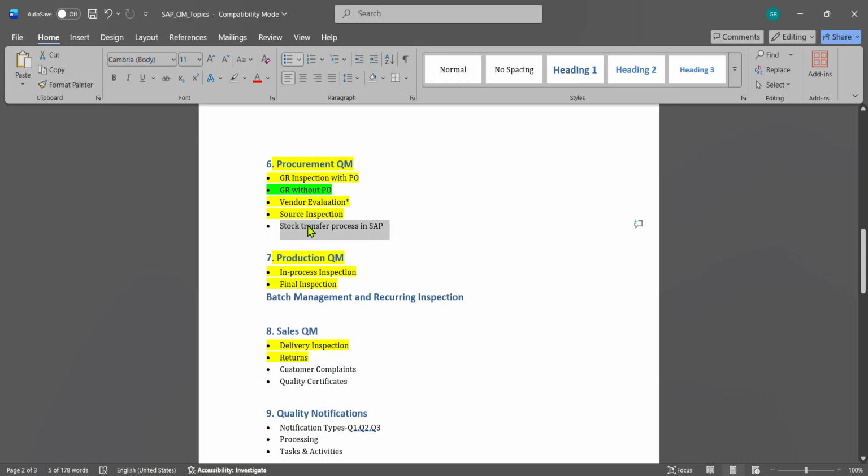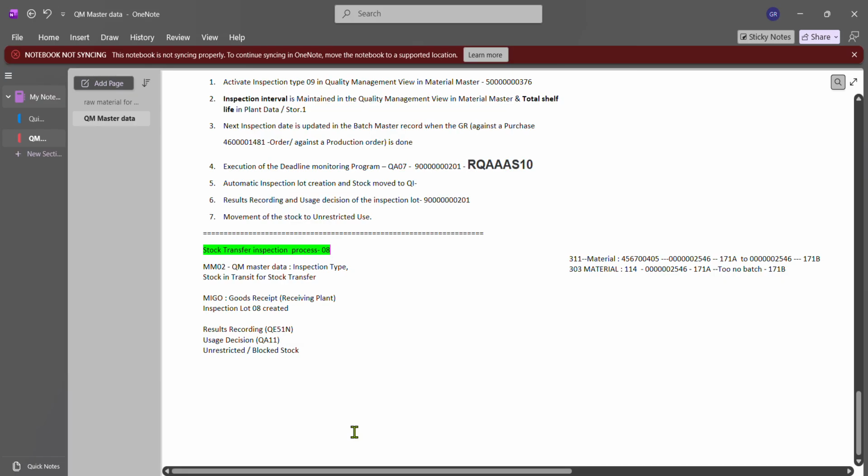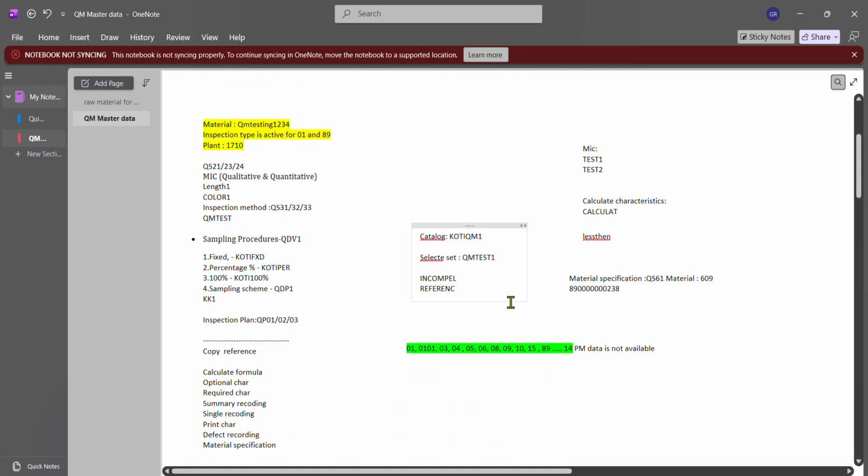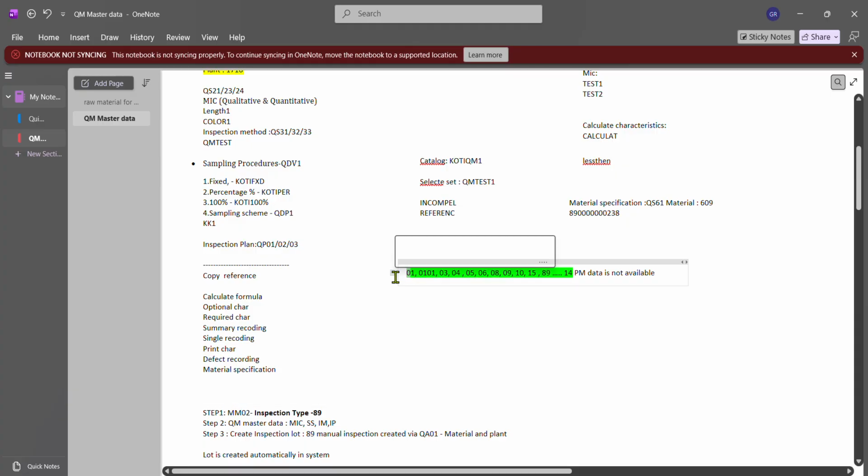For the stock transfer process we have one inspection type, which is 08. As of now we have discussed 01, 03 and 04. 03 and 04 are production integration. 05 is without purchase order, which is other goods movement. 06 is the customer return process. This is sales integration, and 10 is also sales integration, for customer with sales order.